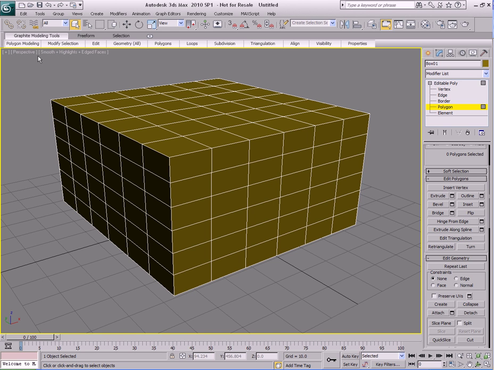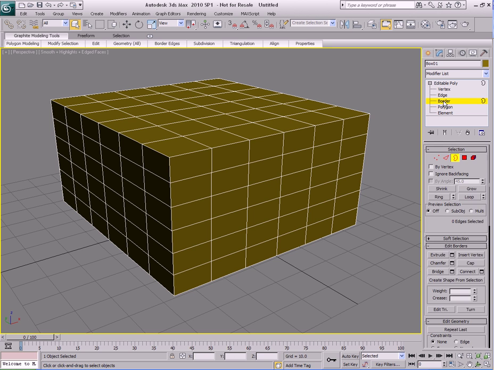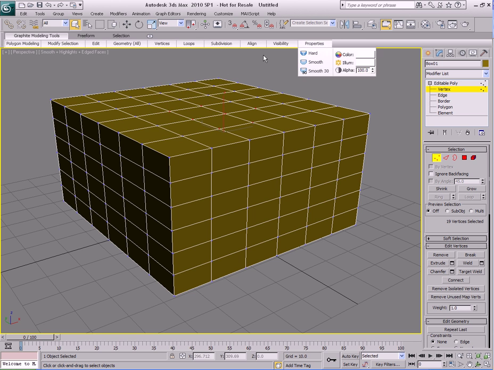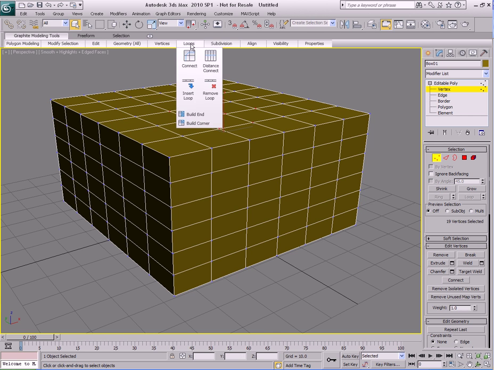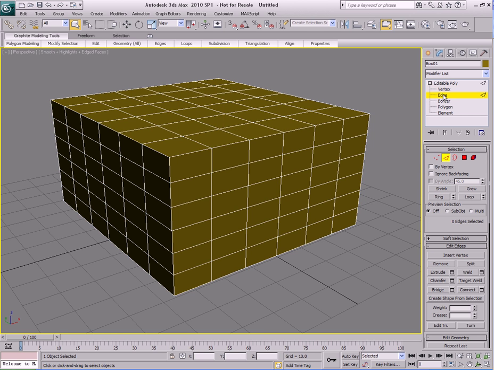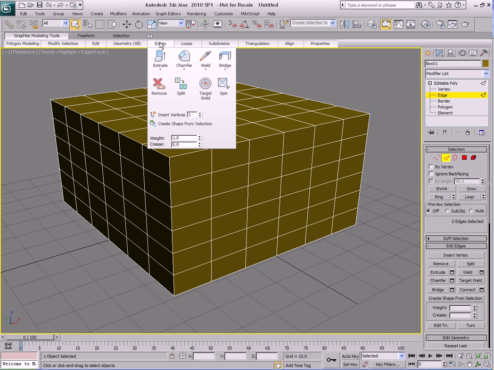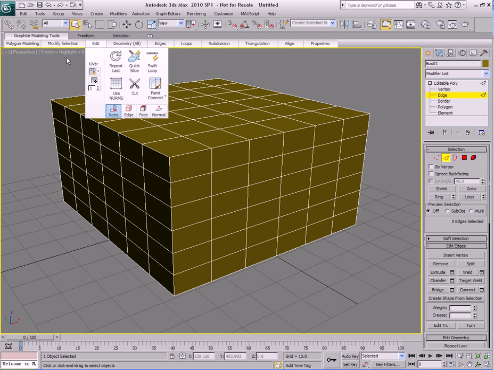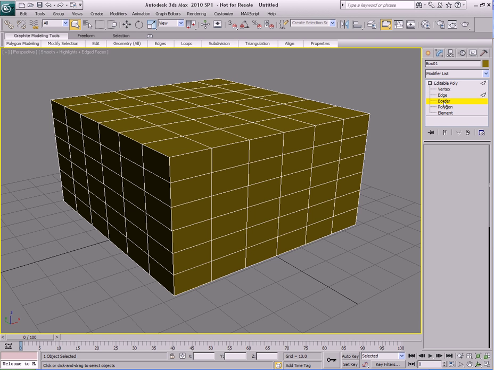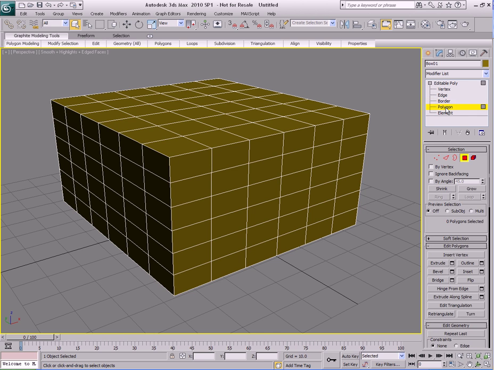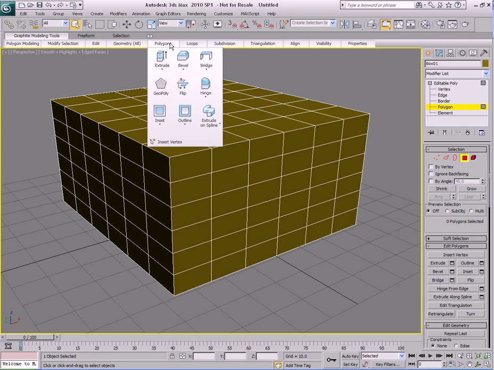The Graphite modeling tools are context sensitive, meaning that depending on what subcomponent you have selected, say if you have vertices selected, you notice that the menus update. If you look at these menus for vertices, loops, subdivisions, and so on, as I switch from vertex to edges, you'll get a new menu just for edges, and you get yourself tools specifically for edges. If I switch to border, same thing. Polygon, now I have polygon tools. I can do triangulation and use these different extrude, bevel, and bridge tools and things like that.